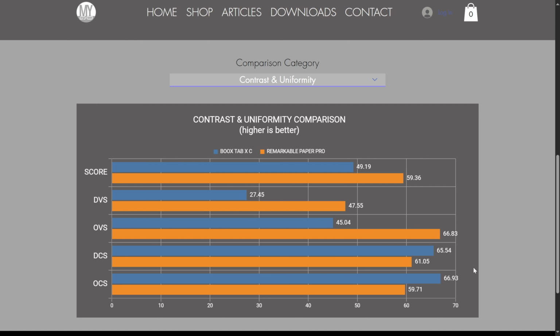However, when we go to the uniformity of the image, then the story kind of reverses itself. And as I've said, Kaleido 3 panels will have really good uniformity because of the CFA layer, and the Remarkable Paper Pro screen doesn't perform that well because we've seen quite a bit of granularity both in white and especially in the black content.